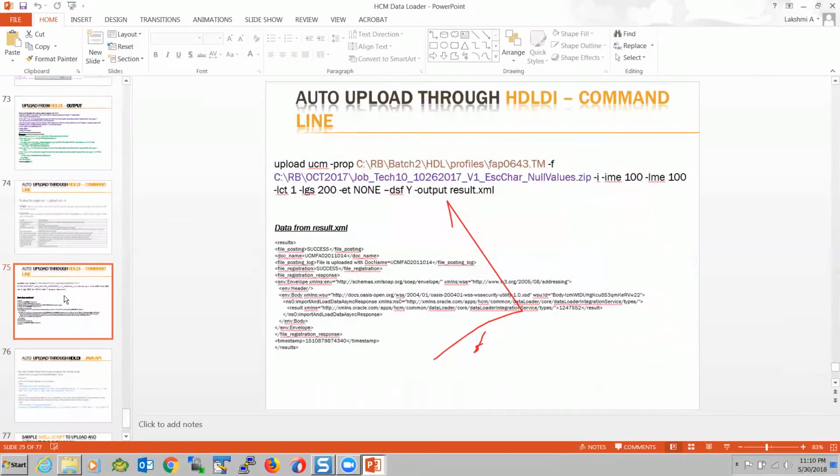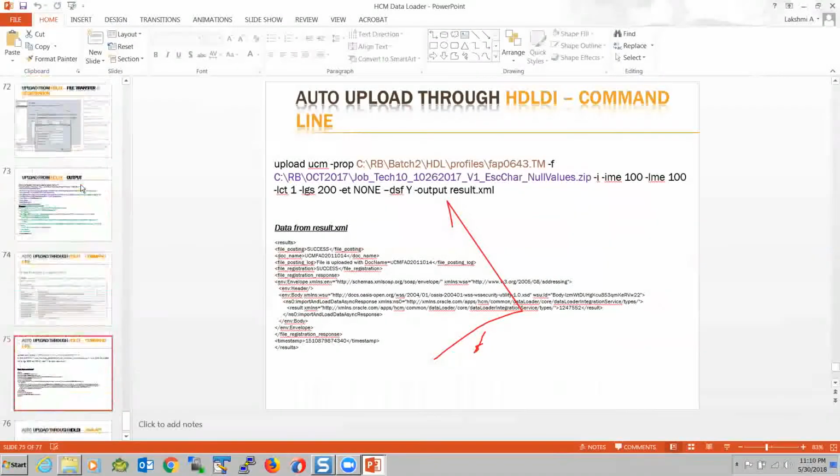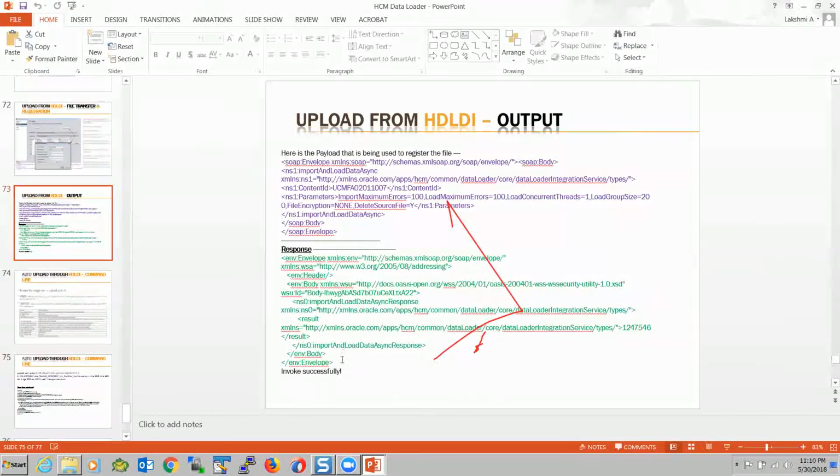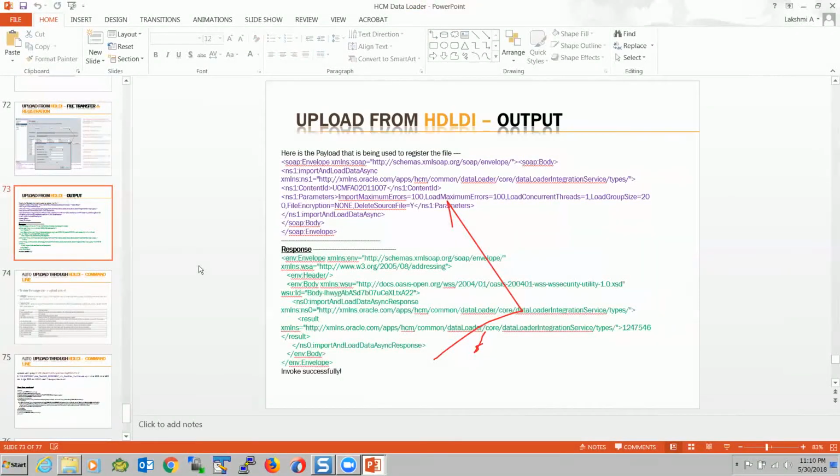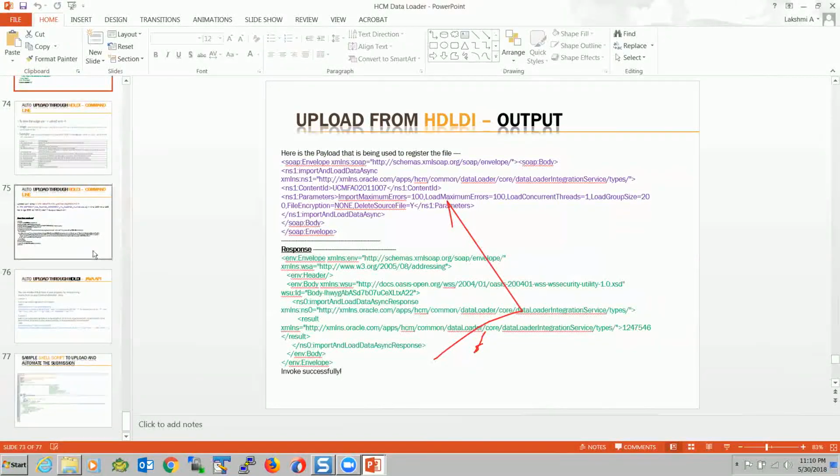And how do we automate it? How do we call the web services? How do we get the return? How do we get the web services output? So we'll be talking about all these things in each and every topic. I'm just showing HCM Data Loader.